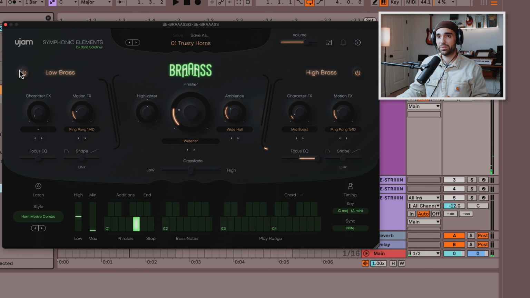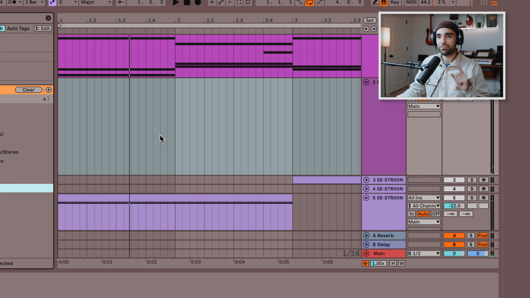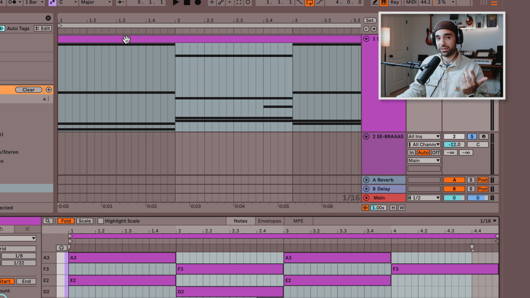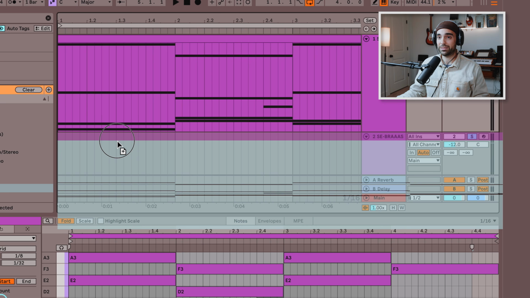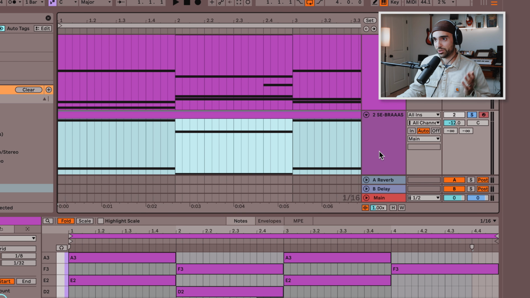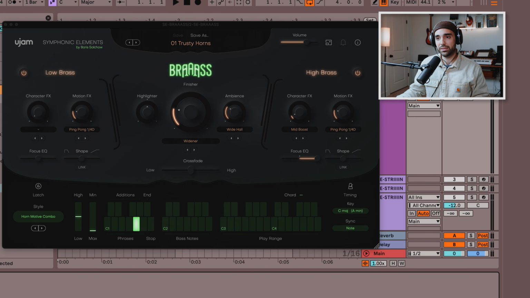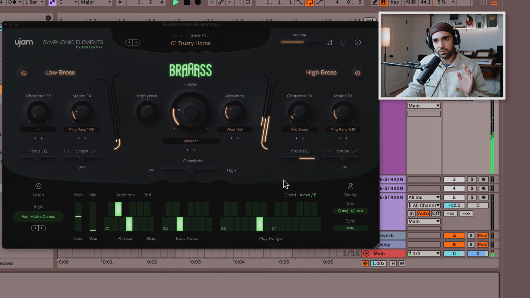But let me show you something really cool. If I grab that exact same MIDI clip that we created for strings, I can simply copy that into brass. Now, I haven't tested this. We're doing this in real time. I'm not sure if it's going to sound amazing, but since the notes, bass notes, and phrase switching are all in the same MIDI note ranges, we should get a pretty interesting brass part.